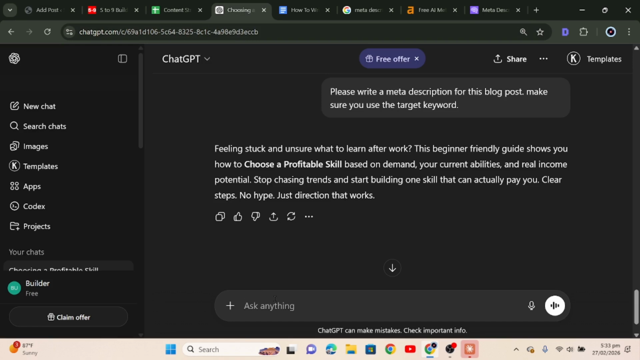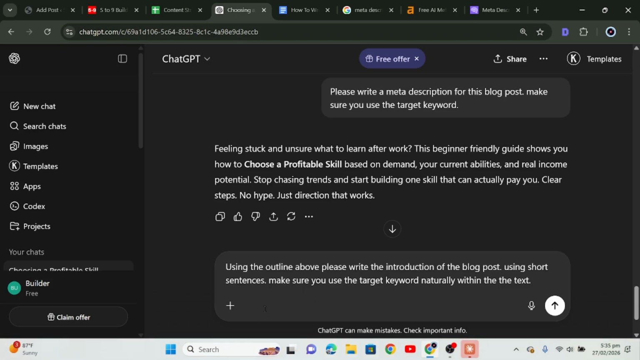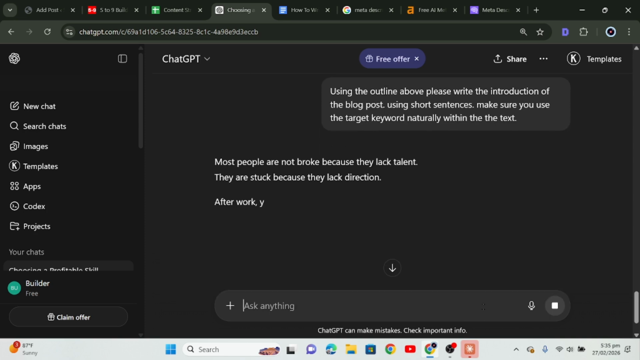So I will say something like, using the outline above, please write the introduction of the blog post using short sentences. Make sure you use the target keyword naturally within the text. I don't want to give a long prompt, so just this should work for us. So I go ahead and say it should go ahead and write.